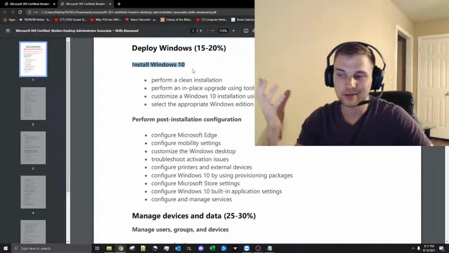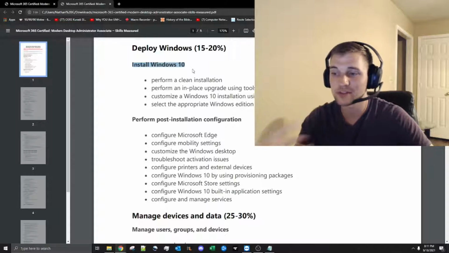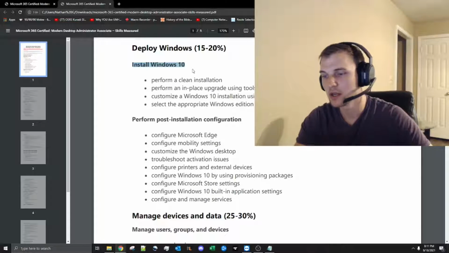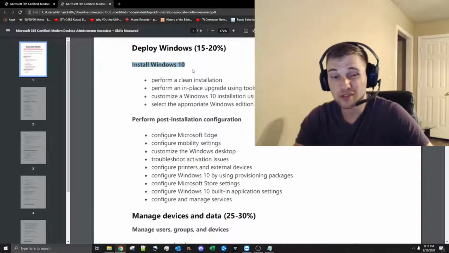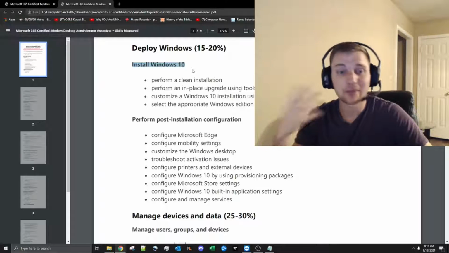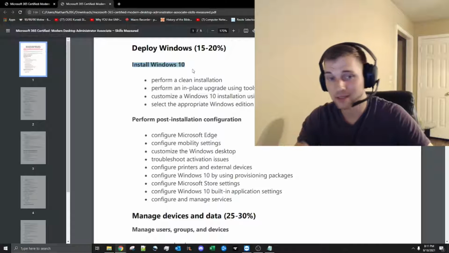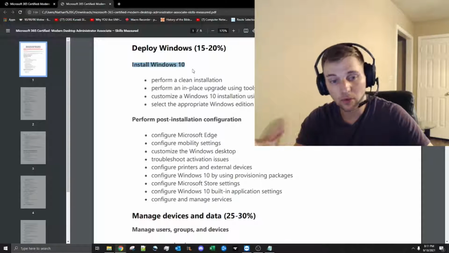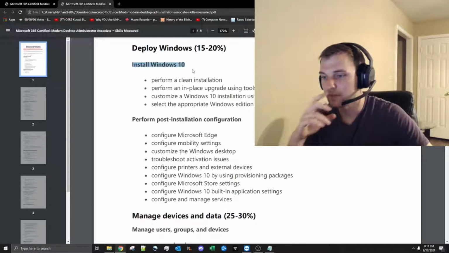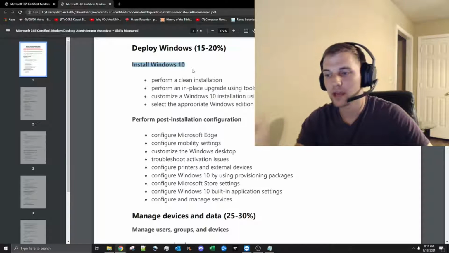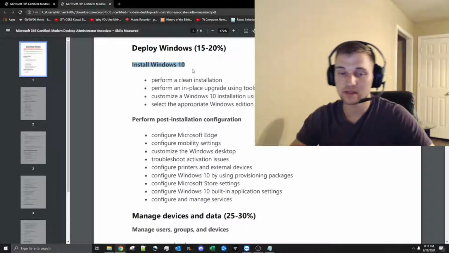You got configure Windows 10 by using provisioning packages, something else we'll touch on, and then Microsoft Store settings. I'm not a big fan of the Microsoft Store. Again, Microsoft's exam, but we will learn it and we will conquer it. Configure Windows 10 built-in application settings, and configure and manage services.